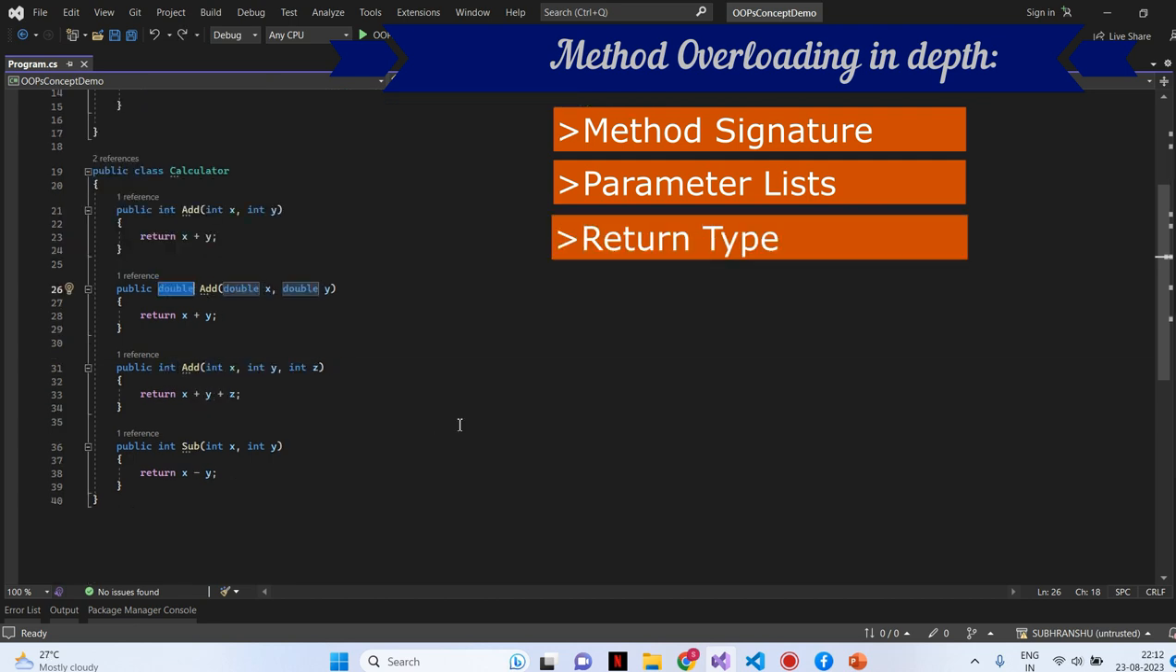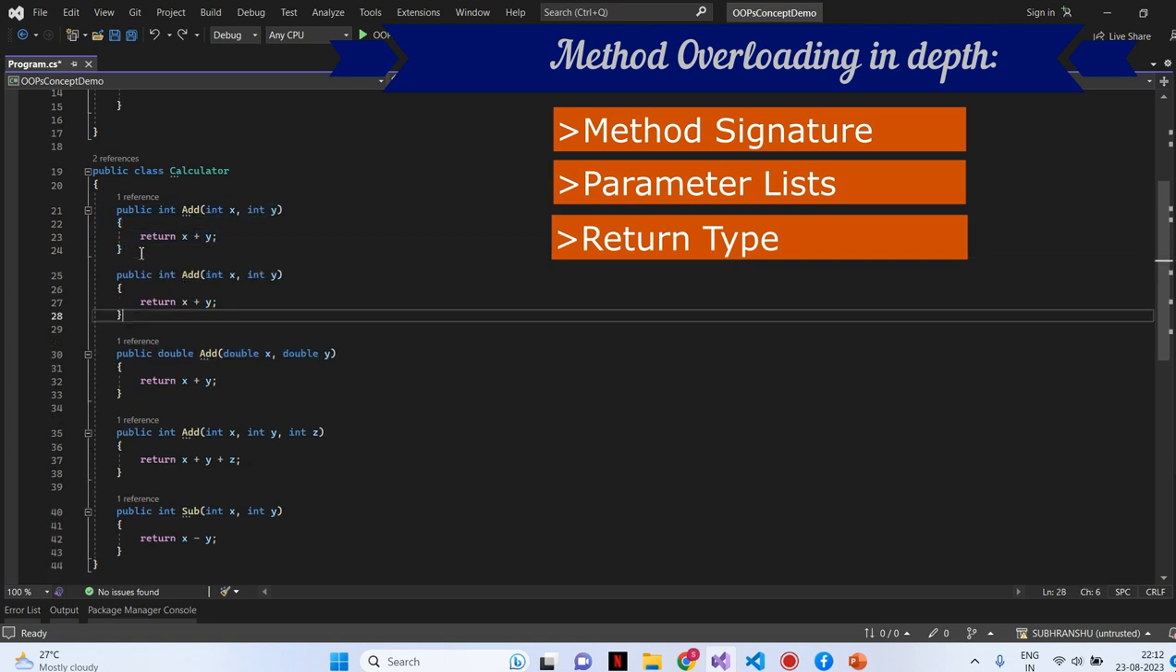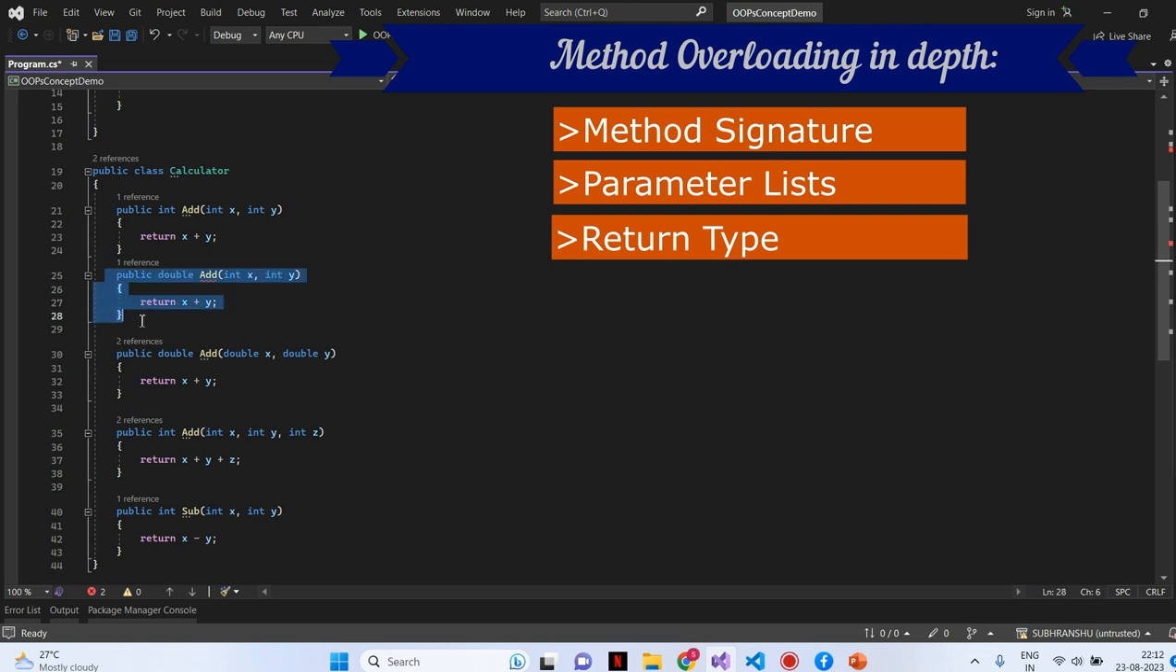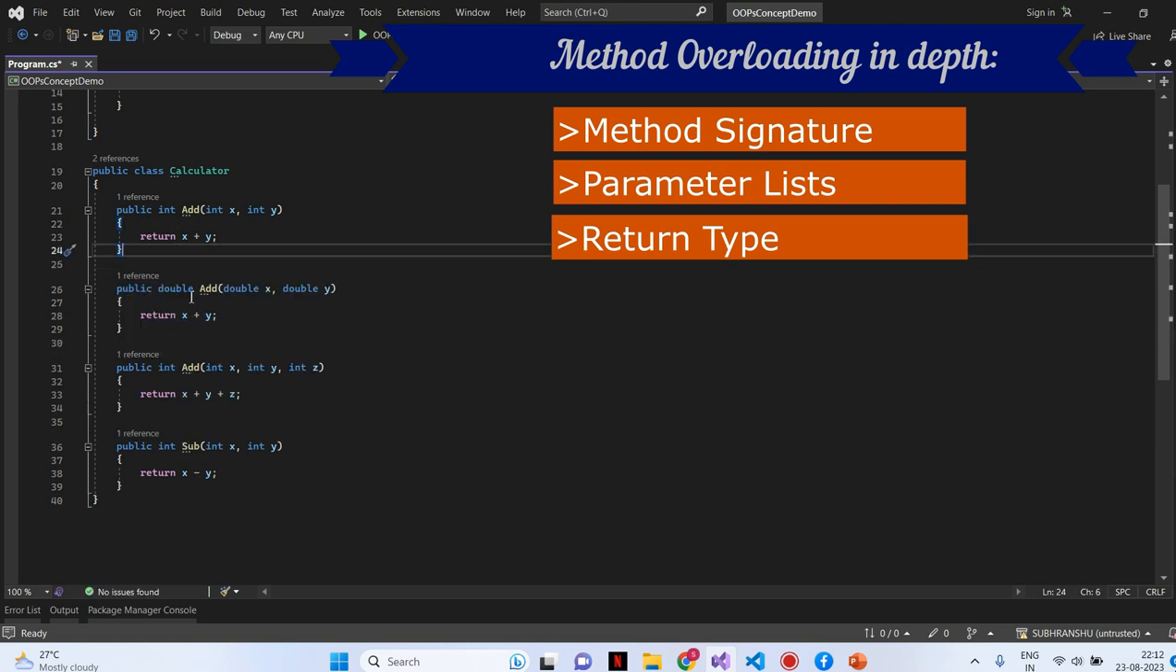Next, return type. Method overloading is not based on the return type of the method. That means you cannot overload a method by only its return type. For example, I'll create another method here. If I just specify here the return type is double, then we cannot say this method is an overloaded method. Along with the return type, we have to specify different parameters, whether a different type or a different number of parameters, to treat a method as an overloaded method.